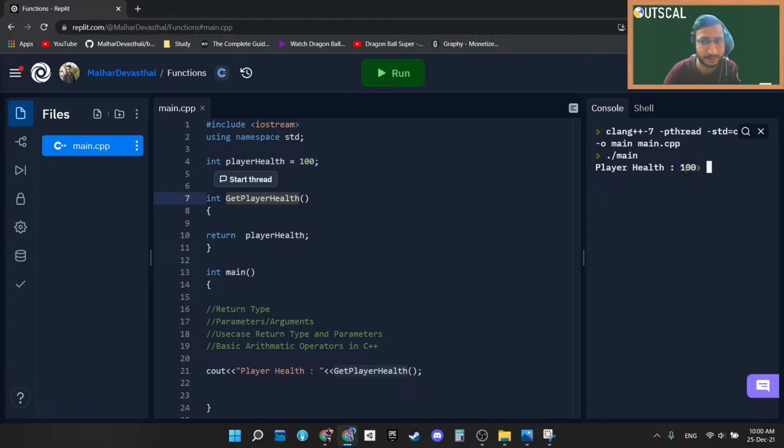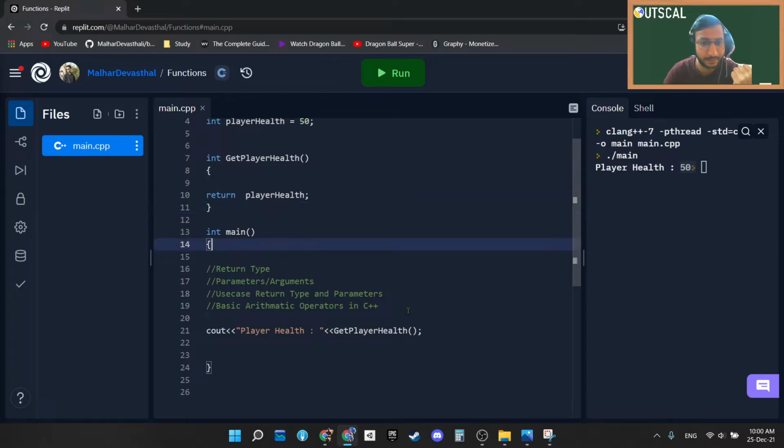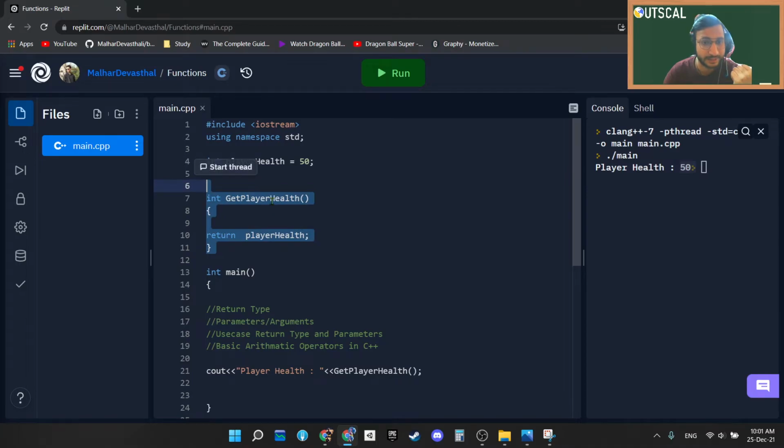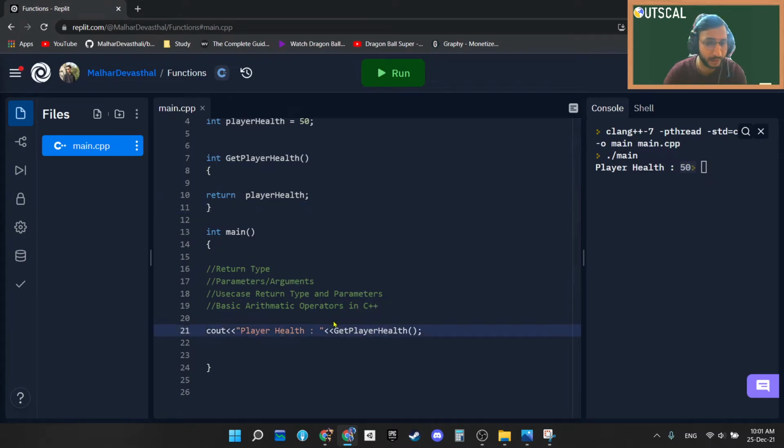So player health, and here you can see 100 is getting printed because here we are initializing this player health as 100. If you make it 50, then immediately you can see the change in output as 50. Because what is exactly happening is inside main we are calling this get player health. The responsibility of get player health is to return the player health. And this is again a variable, so as this value changes, the returning value of this function will also change, and we will get different outputs.